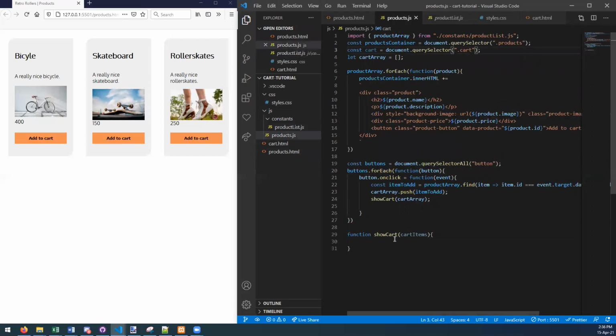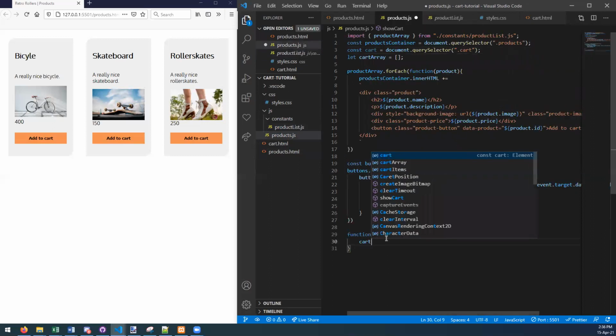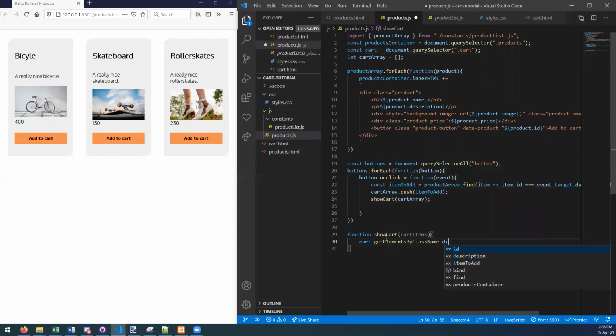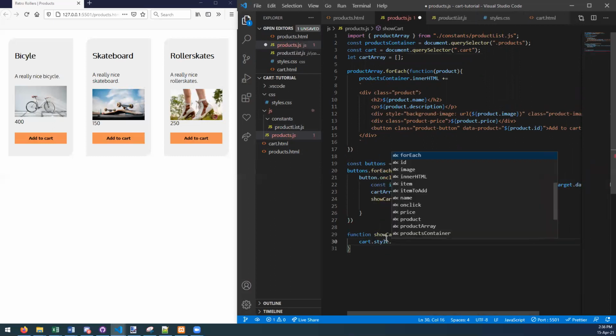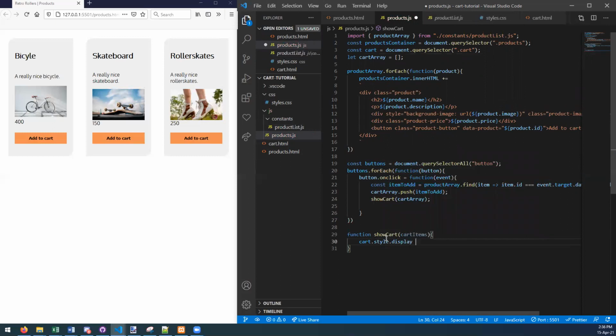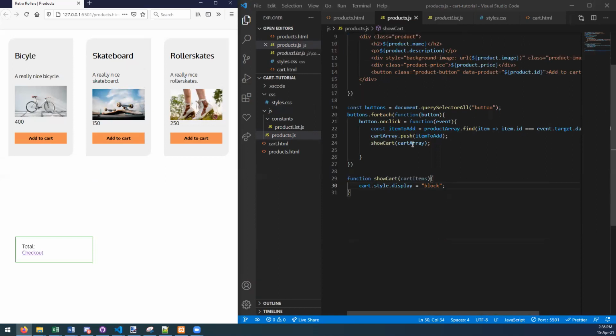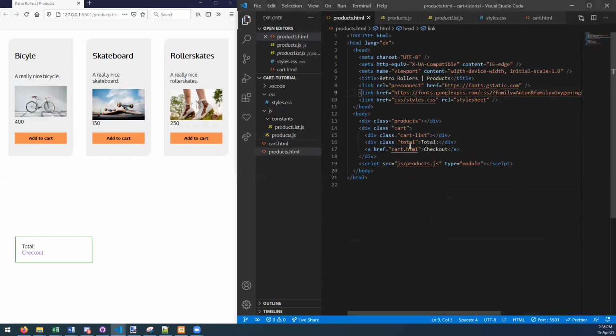And so I'll set cart.style.display equals block. Right, so I click add to cart. It then calls the show cart function, and we now show the cart. Now, inside of the cart, I have a list of cart items. So I need to select that element as well.